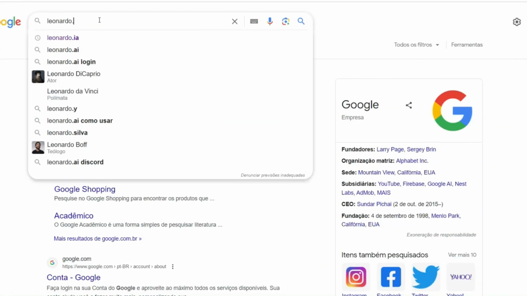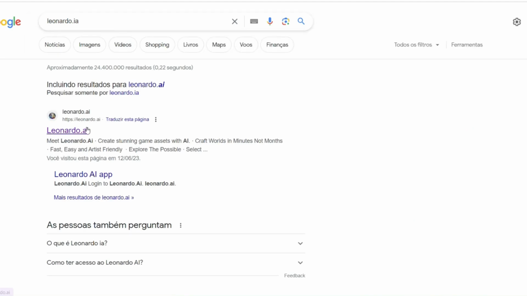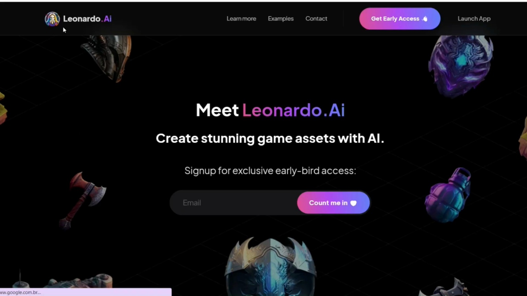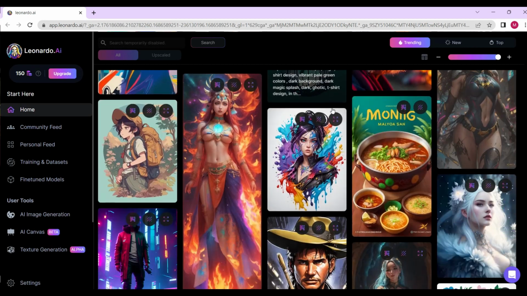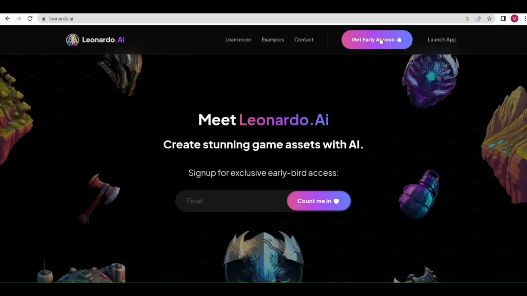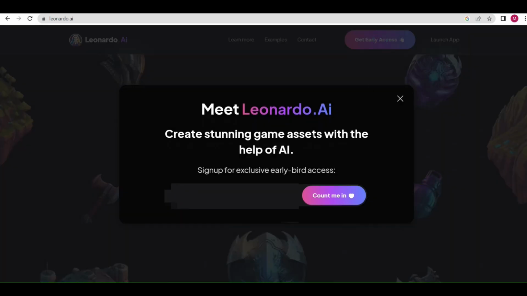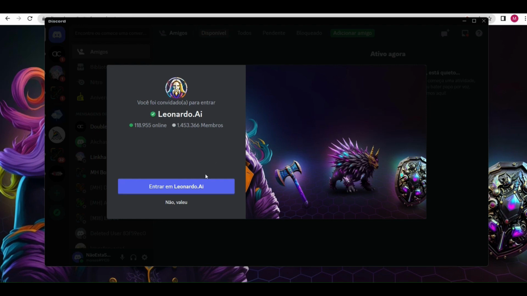First, go to Google and search for Leonardo.AI and click on the first website that appears. This is the new tool that generates incredible photos completely free. To sign up, go to Get Early Access and enter your valid email, as they will send you a confirmation email so you can access all the features directly on the website without the need to use Discord.